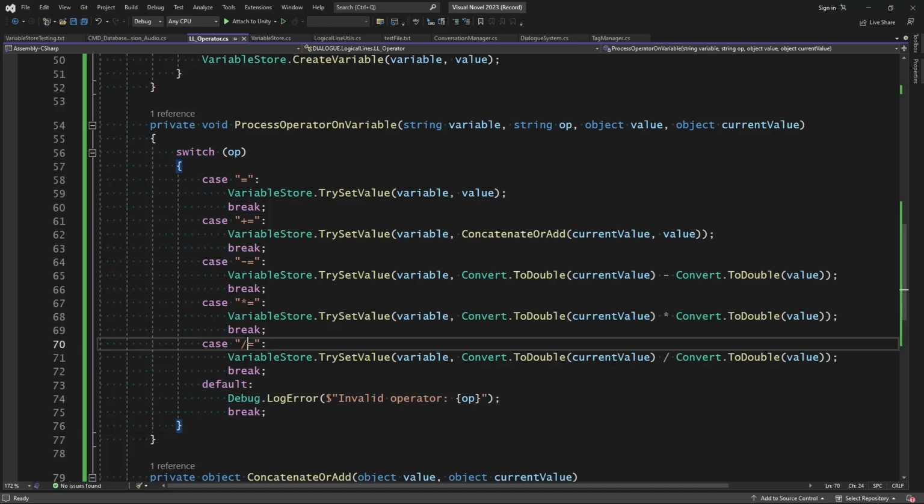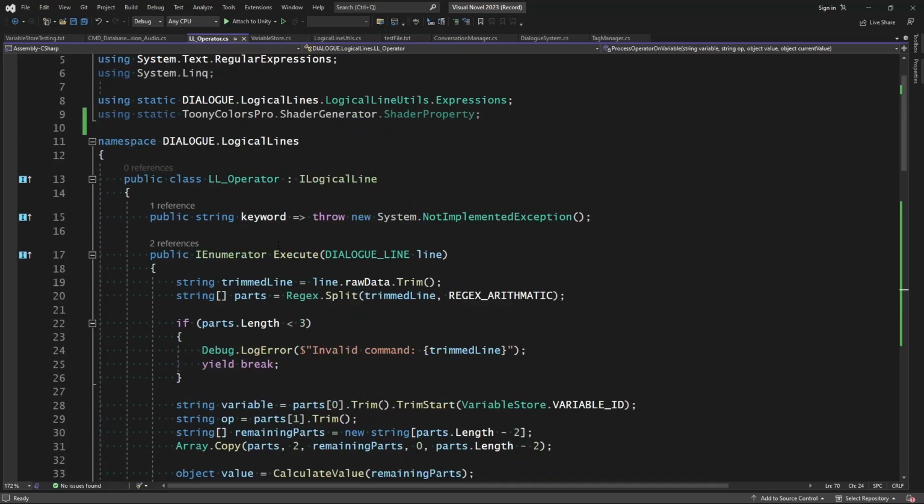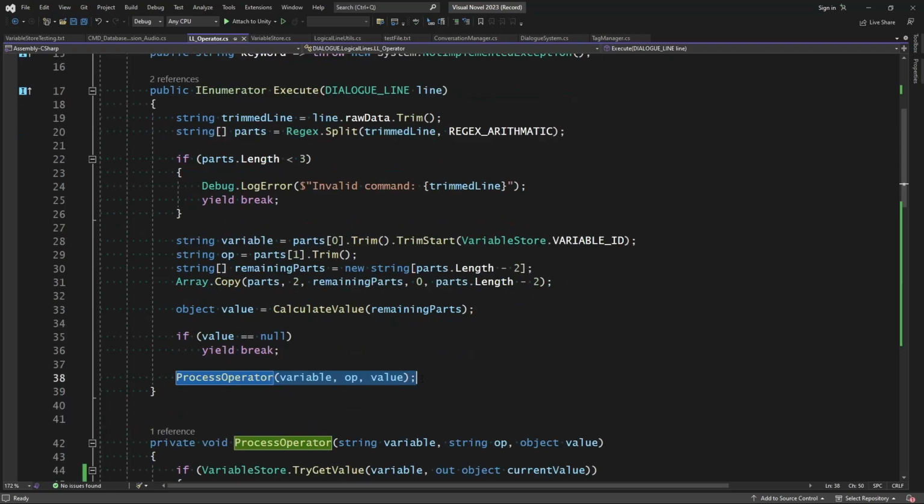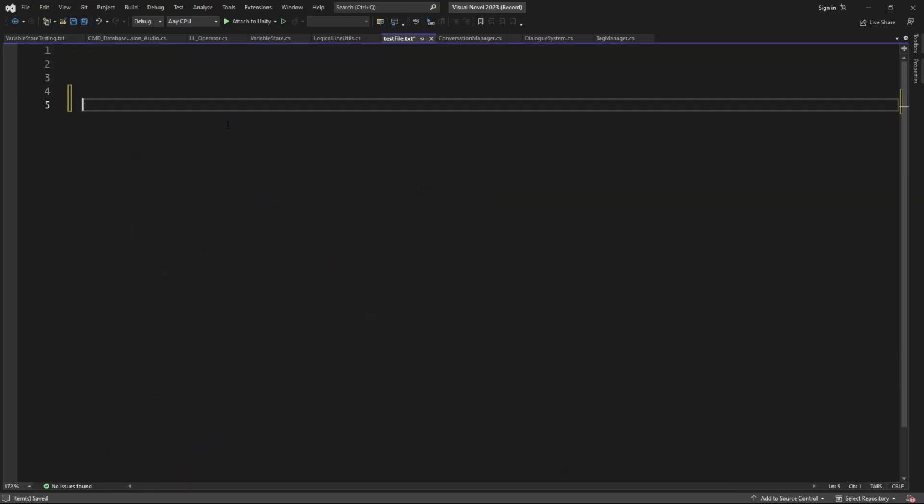Okay, and that may be it. I believe we are through there. So our execute is going to find all the parts. We're going to calculate the value, and then we're going to process the value and assign it to the variable. All that's left now is to test it, and we'll do that through one of our dialog files.